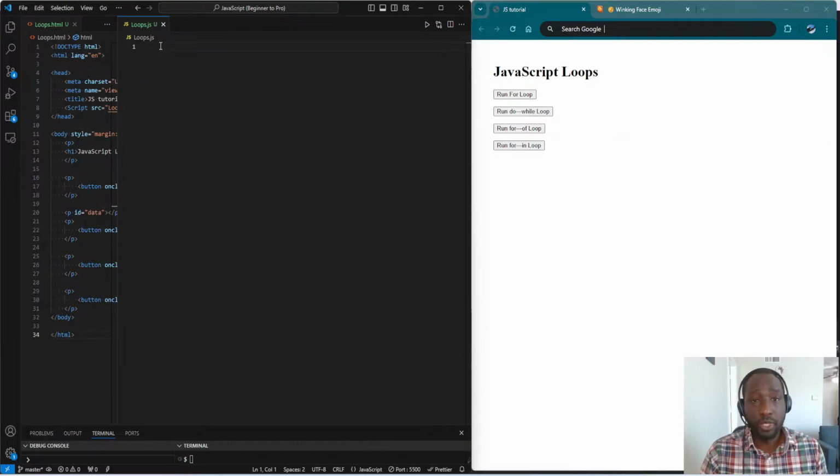Today I'll be covering loops. So, what are loops? A loop is a programming tool that helps us to iterate or to repeat over a given set of data.